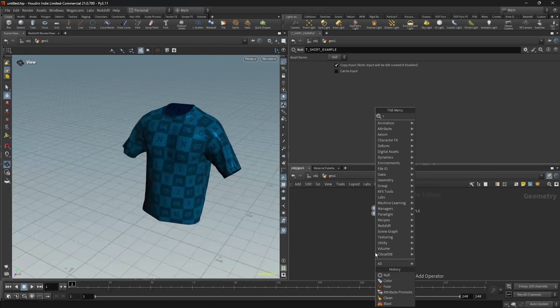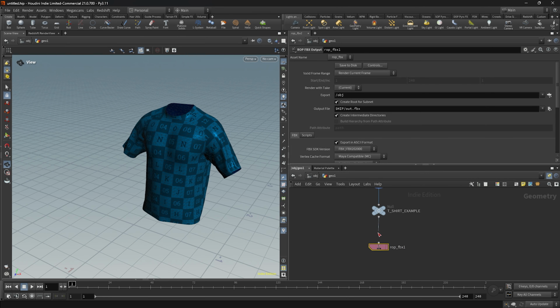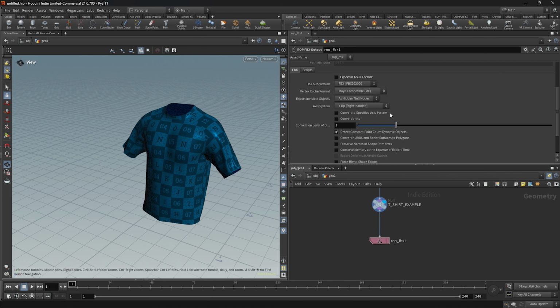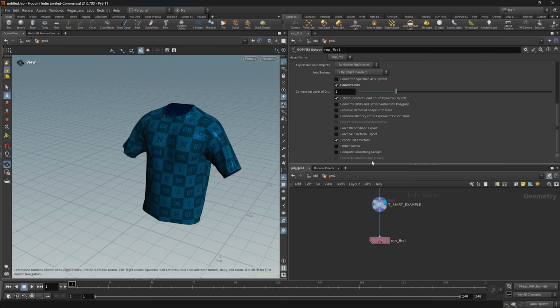T-shirt example, FBX, ROF output. All right. And when you're exporting from Houdini as FBX, you want to uncheck export in ASCII format because you want it as binary. You want to convert units because then this will keep it at the converted size. And let's see. Smoothing groups you can leave unchecked. That's only for Unreal Engine.